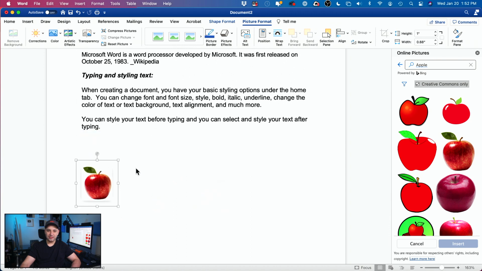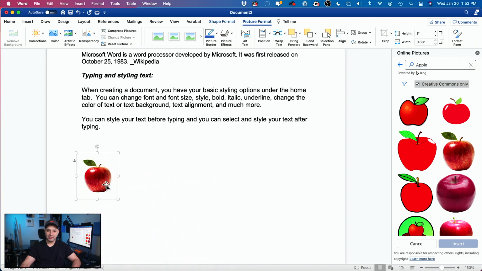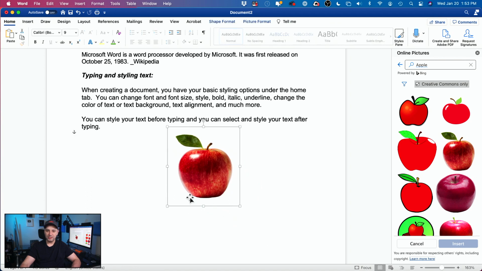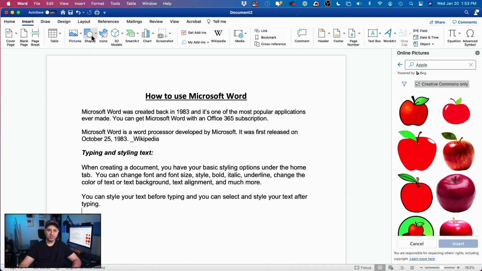And you can see I can't just place it anywhere I want. So I'm gonna right click on it, wrap it again, and put it behind text. And now I could place it exactly where I want. And this is where my next set of words are going to appear underneath. So this is powered by Bing using online pictures here that you could choose. A lot of them will have a credit under it if you need to credit the author or the creator of the image.